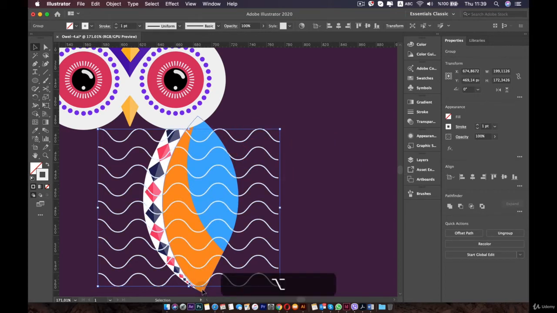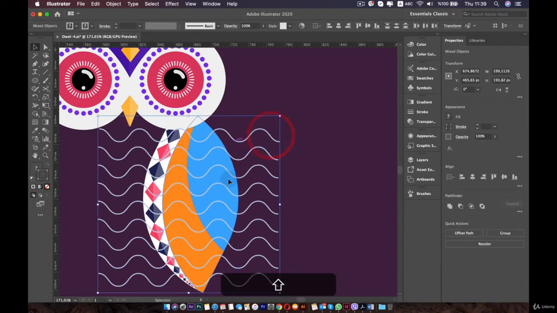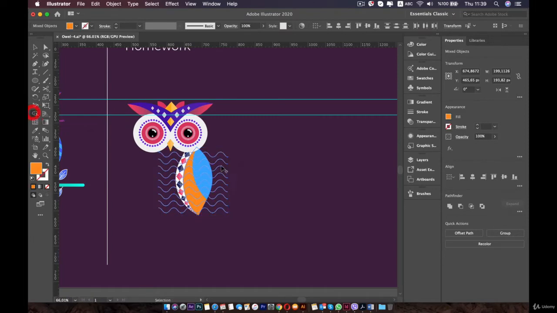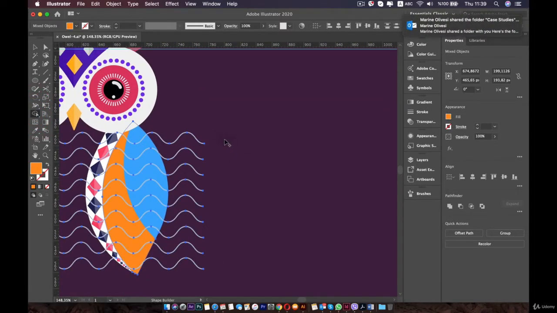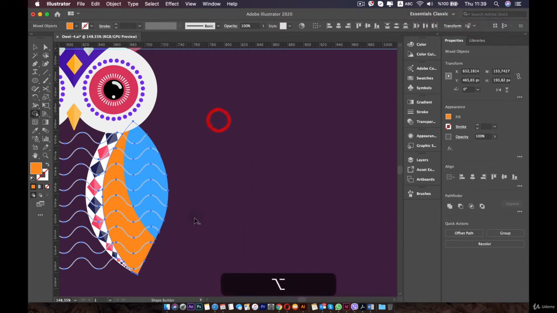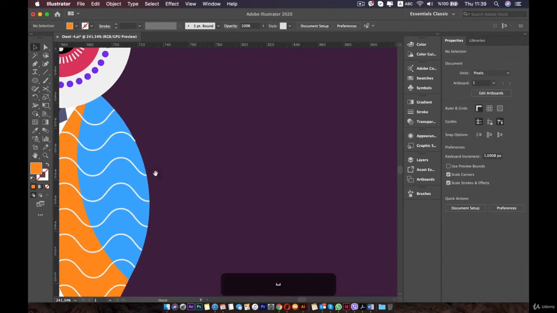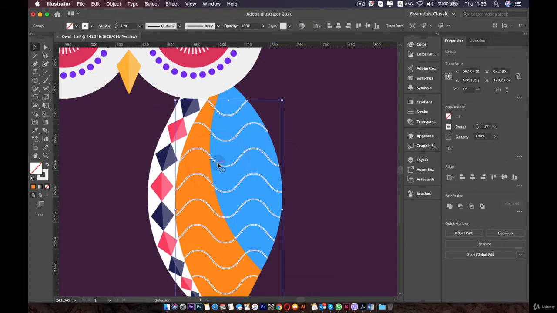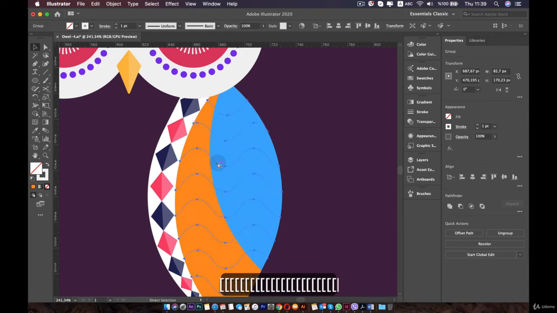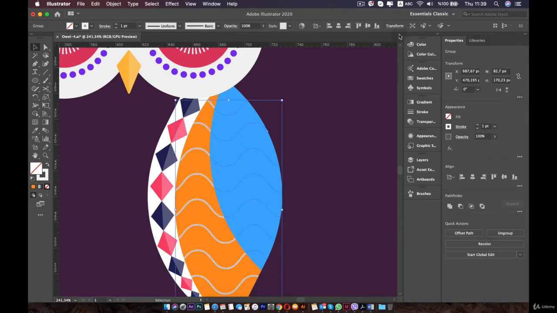Now select the stroke with the orange part of the wing and use the Shape Builder tool. Press on the Alt and draw over this area to remove this part, just like this, and this area. Now we have the stroke only on the orange part, but obviously we need to push them behind the blue part. So I'm going to use the selection tool, select the strokes, press on the Command or Control with the square brackets, and press on the square brackets until they are under the blue part.